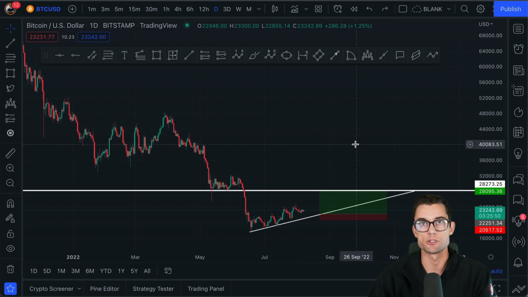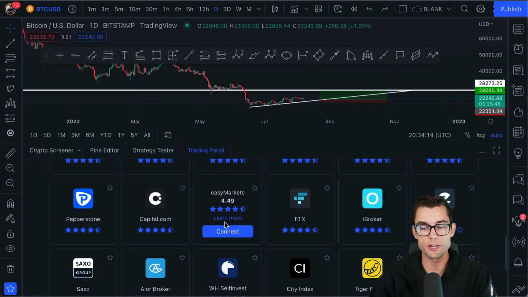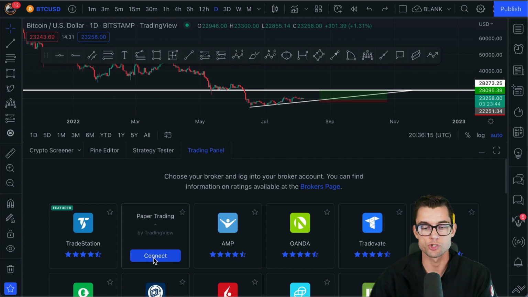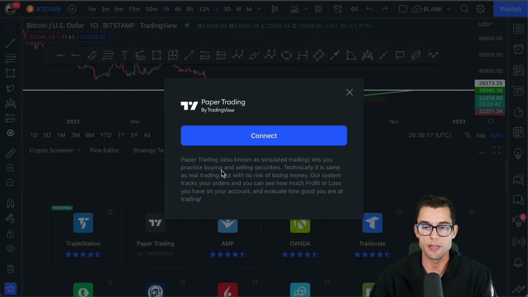If you want to practice your trading using a paper trading account, you can do that with Tradingview by clicking the button at the bottom and then clicking the paper trading account right here. And then you could simply connect a paper trading account and trade through Tradingview this way. And this will let you practice buying and selling securities and cryptocurrencies in the same way that you would with a real account, but with no risk of losing money.